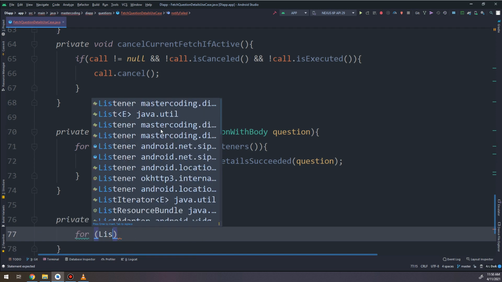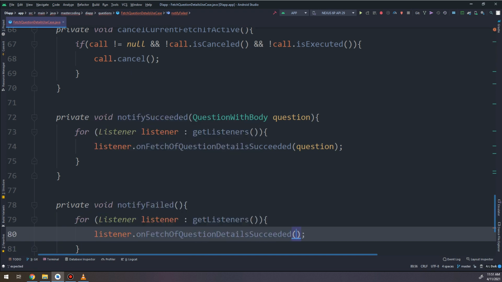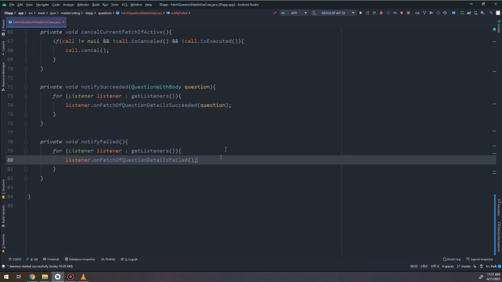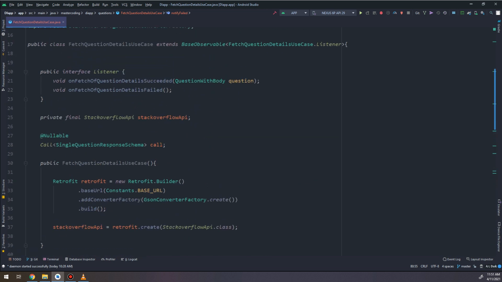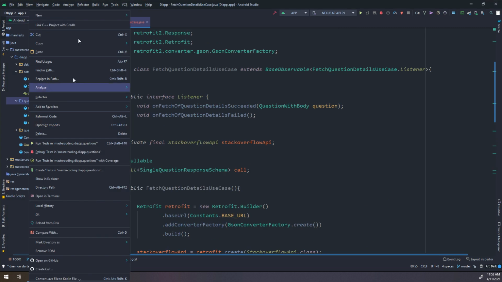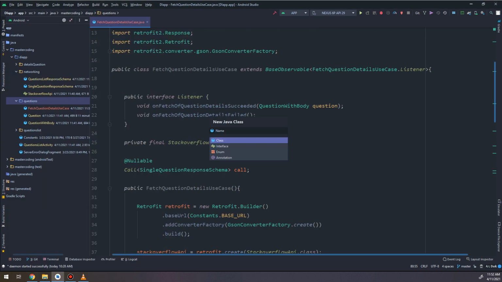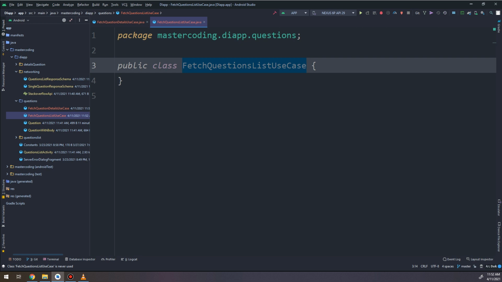And the last thing, I need to notify failed. So for every listener, we need to get it. We get from this listener, we call onFetchOfQuestionDetailsFailed. So this is the fetch question details use case. Remember, the use case annotation or naming will be used for networking in our application.